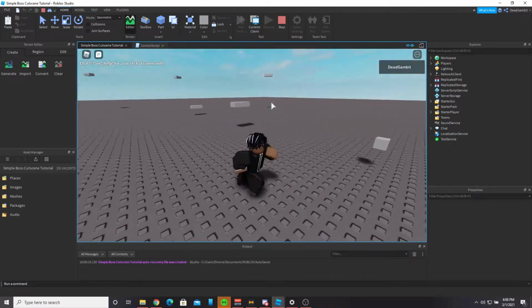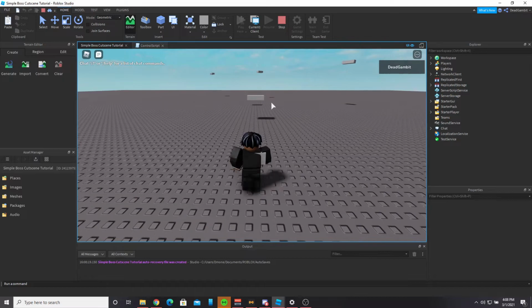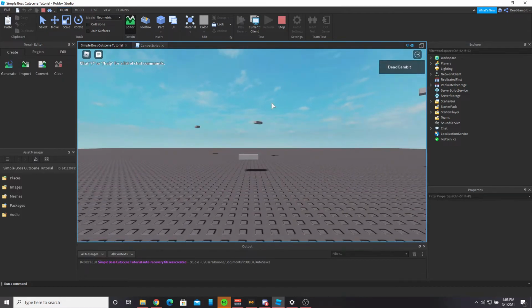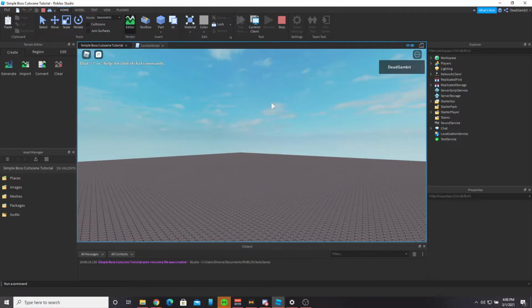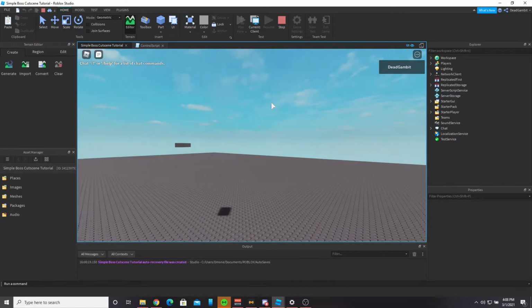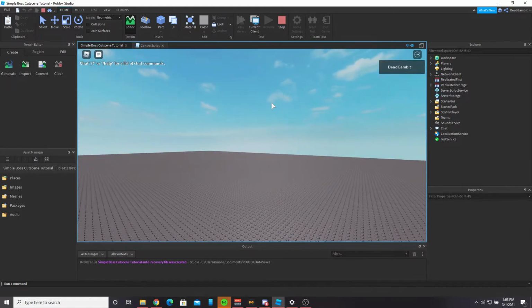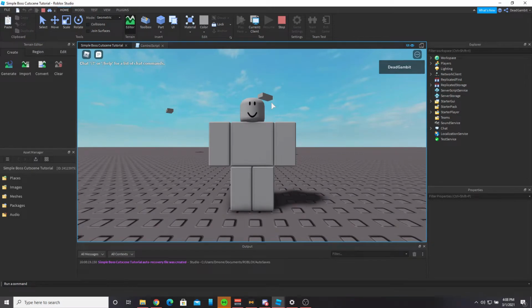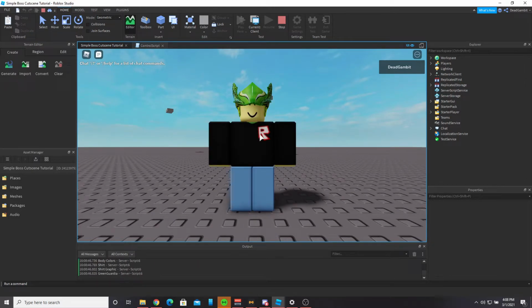Oops. Did not mean to spawn here, so I touch the activator. It's looping through the cameras. And bam, there's our boss in all of his glory.